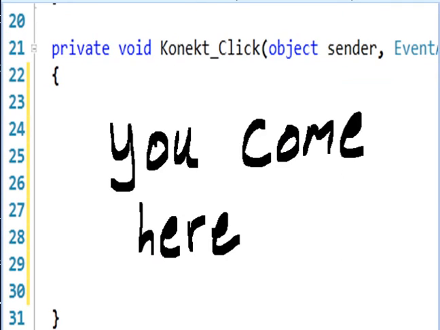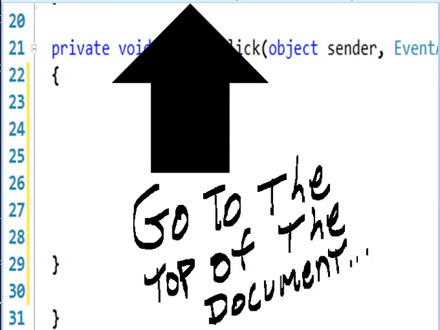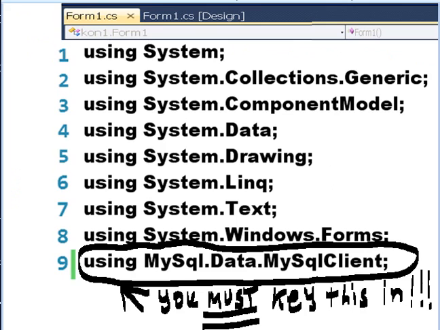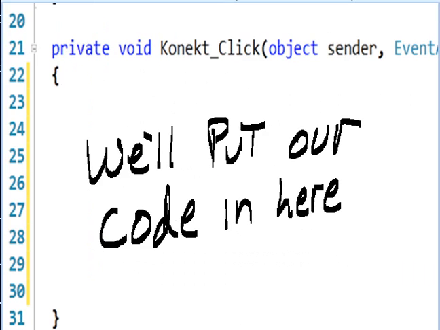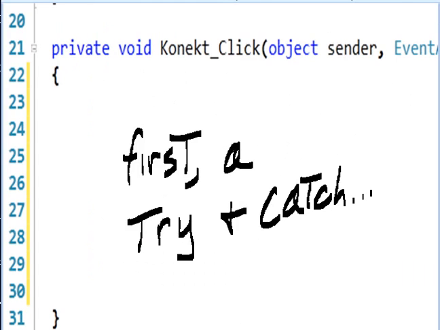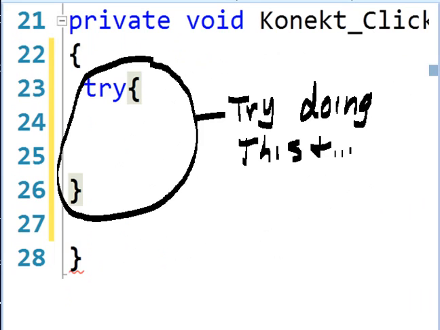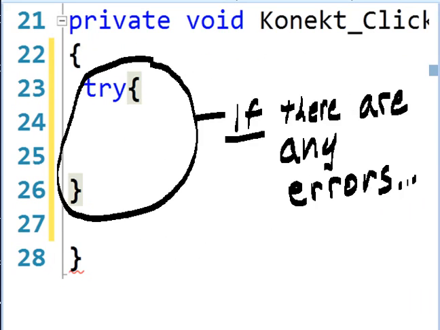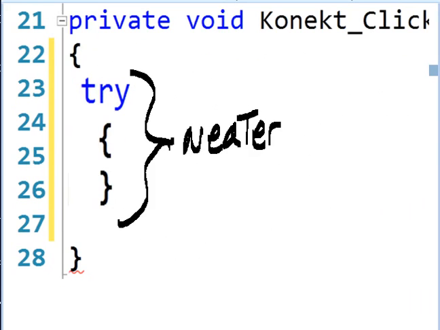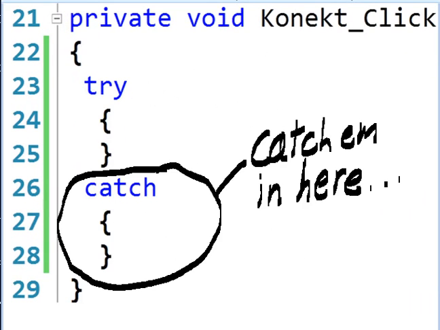You come here, go to the top of the document, and you must key this in: using MySql.Data.MySqlClient. Come back down to your function, and we'll put our code in here. First, try and catch. Try doing this, and if there are any errors, well, let's make it neater.